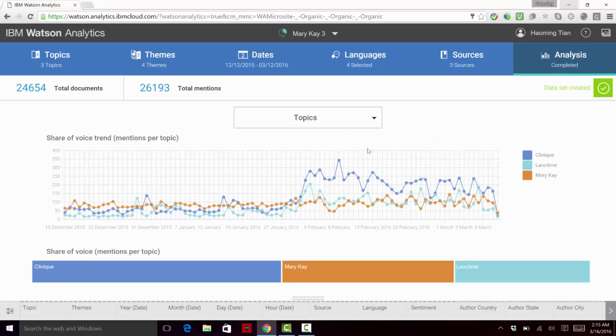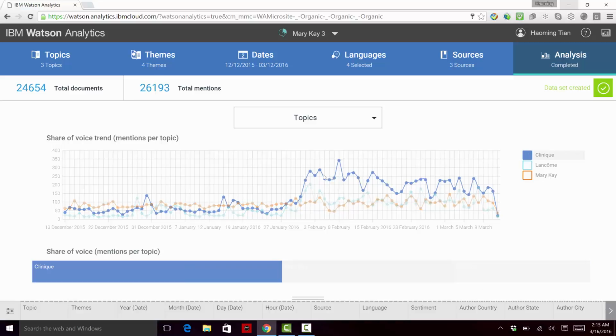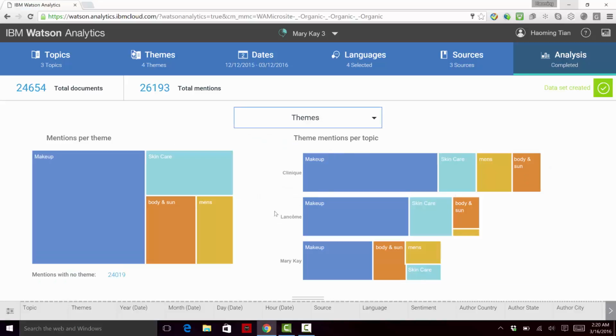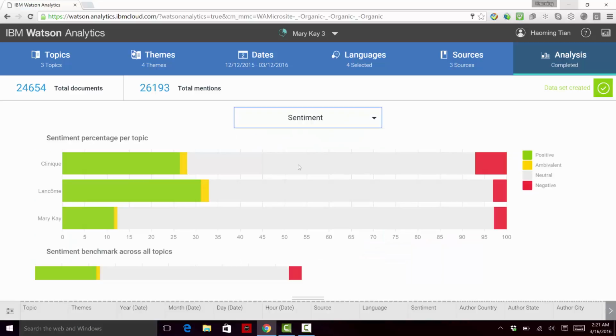We can see that Clinique has the highest number of mentions, followed by Mary Kay and Lancome. We can also see that there is a huge increase of mentions on Clinique after January 14th, while mentions on Mary Kay is relatively stable. In the themes section, we can see how people are likely to direct mentions on each category. Moving to the sentiment section, we can see that both Clinique and Lancome have higher positive and ambivalent mentions, and most of the mentions are neutral towards Mary Kay.